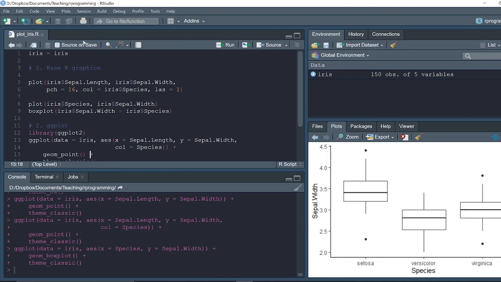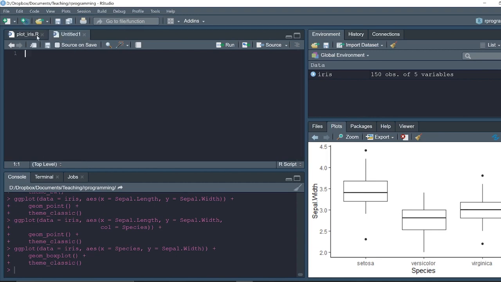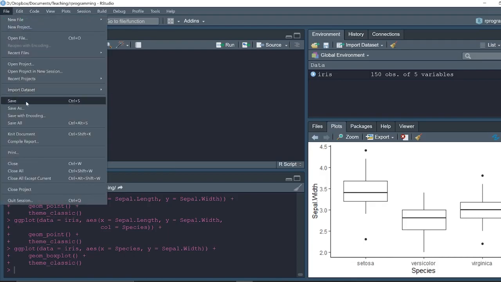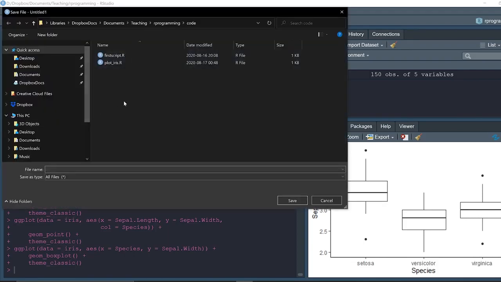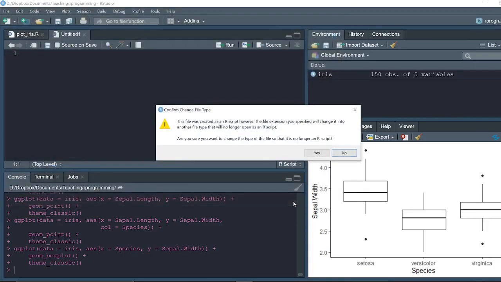Then we can create a file and save it as plot_iris.rnw. Are you sure you want it? Yes.